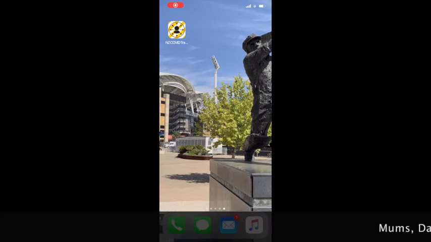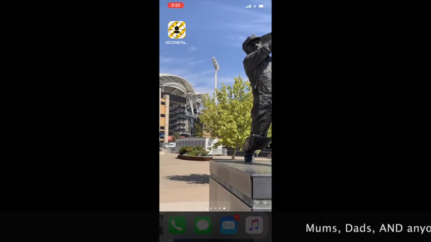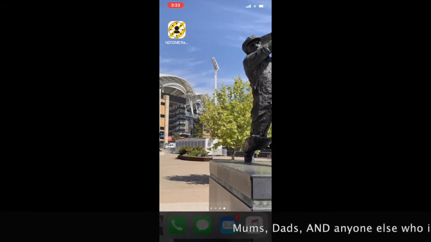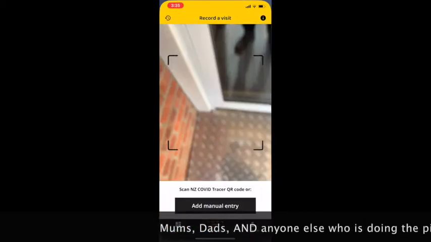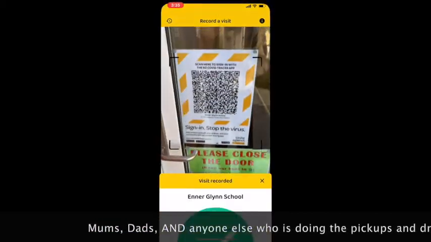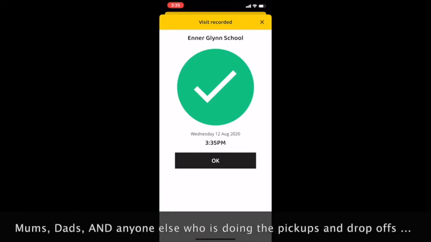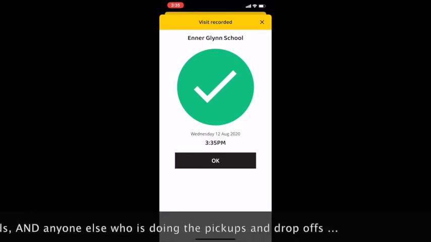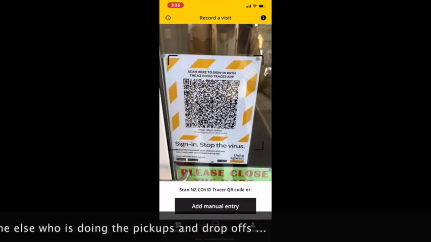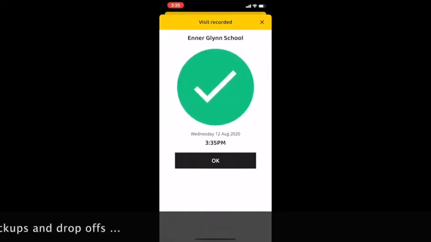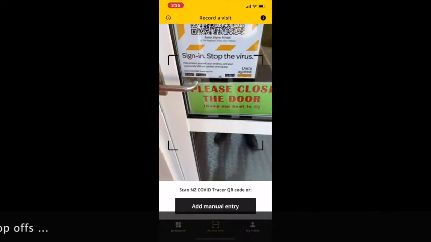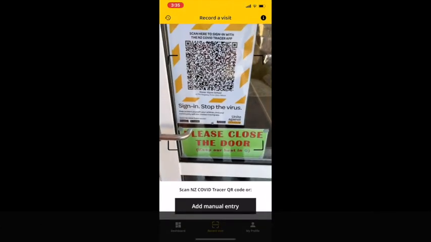Okay, mums and dads, I'm going to very, very quickly show you how we sign in here at school on the New Zealand COVID app. So as you can see, I'm going to open up the app and point it at our code, and it said, yep, you're a visitor here at England School. So I'm now going to push OK, and that is all good. Once I've done that, of course, I can close the app, which I'll do. It also signed me in twice, but that's all right, that doesn't matter. What I'll do now is show you how to do it with a manual entry.